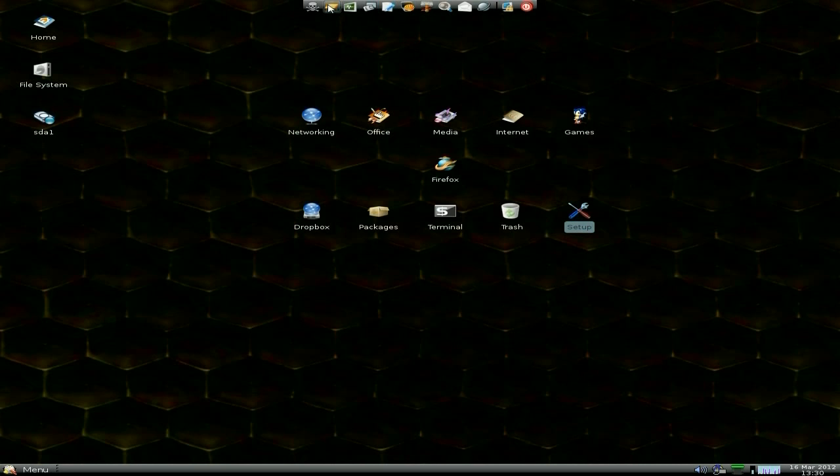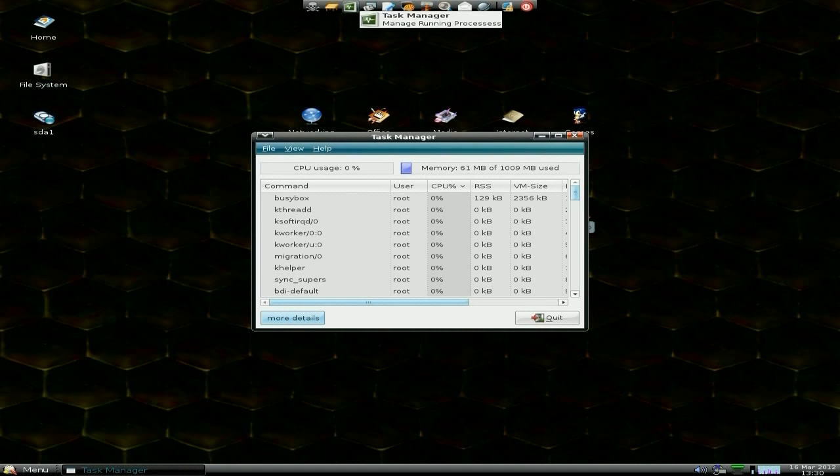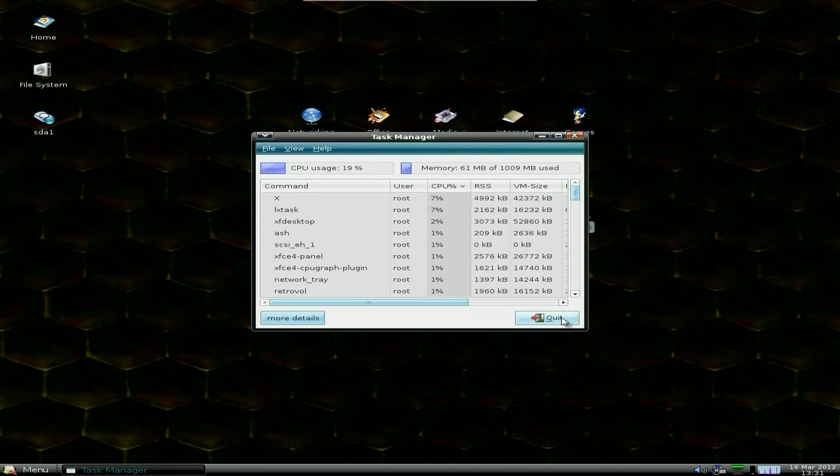By the way, you get the old style bar at the top here for shortcuts to Thunar, Opera web browser, etc. and stuff like that. And you get Task Manager. Shall I open that for you? Yeah, might as well show you what's going on. As you can see, it's using 61 megabytes of RAM, and your CPU's hardly doing anything. It's not doing anything at all. So yeah, lovely. I like it very much.